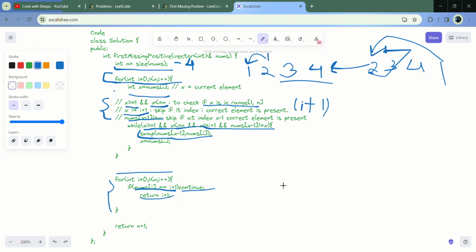This means, let's say my arranged array becomes 1, 2, 3, 4. In this array, this is at the 0 index, this is at the first index, this is at the second, and this is at the third index. Now I will check if nums[0], which is equal to 1, is equal to 0 plus 1 or not. So 0 plus 1 is 1 and this condition will be true. So I will continue and I will move my pointer ahead.